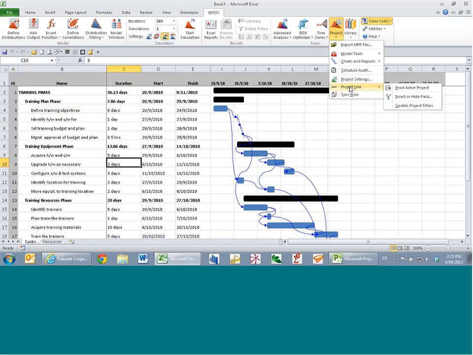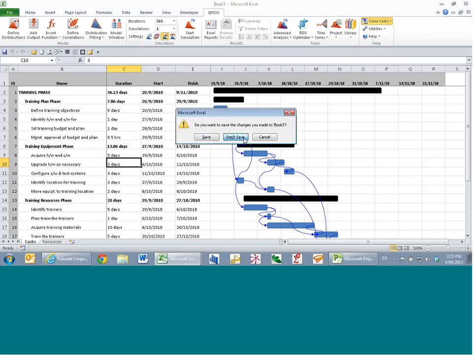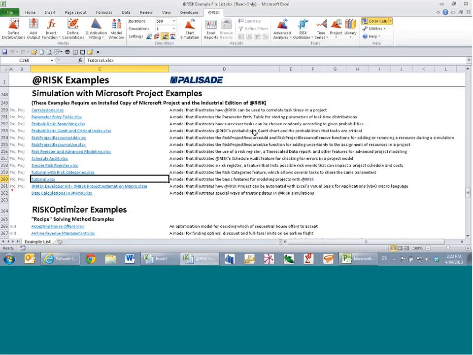If I go ahead and look in the linking and syncing, you'll see that, as I said, the two files, the .mpp and the .xlsx file, are linked. They know about each other, and they know to be able to update each other as required. Now I'll put this one away quickly.